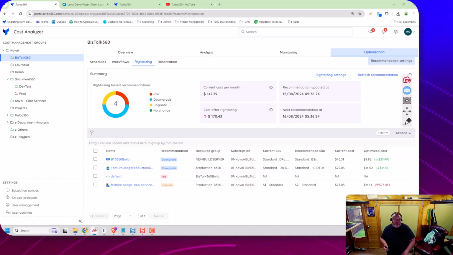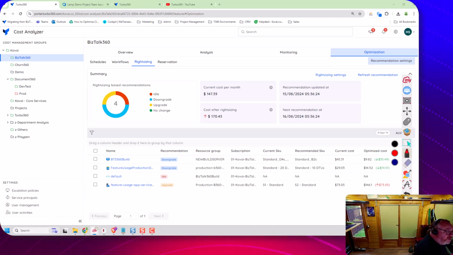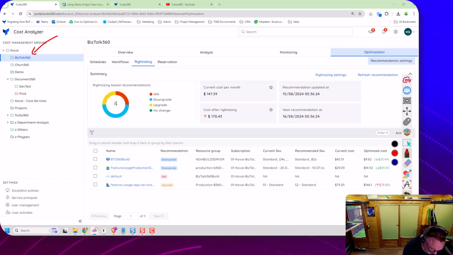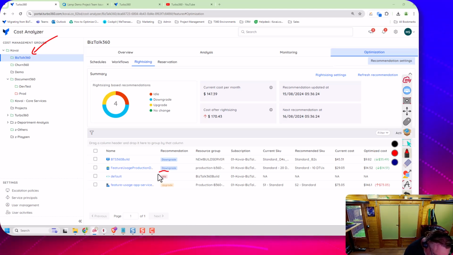So here in Turbo 360, if we take a quick look over managing my BizTalk 360 team, we've got a few resources in Azure that get used to support that product. Now, what I can see is that we have a virtual network, and Turbo 360 has identified within that virtual network a subnet that might not be being used anymore.